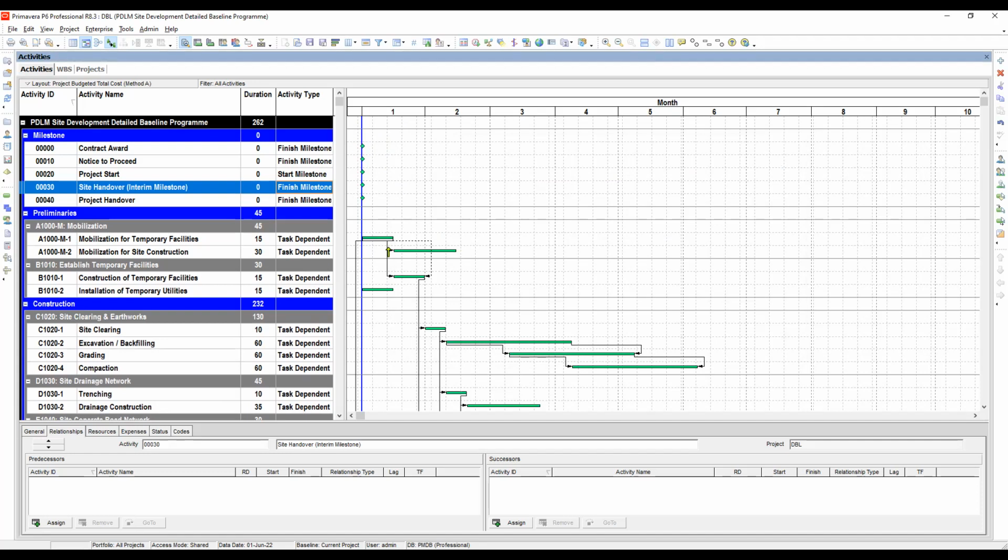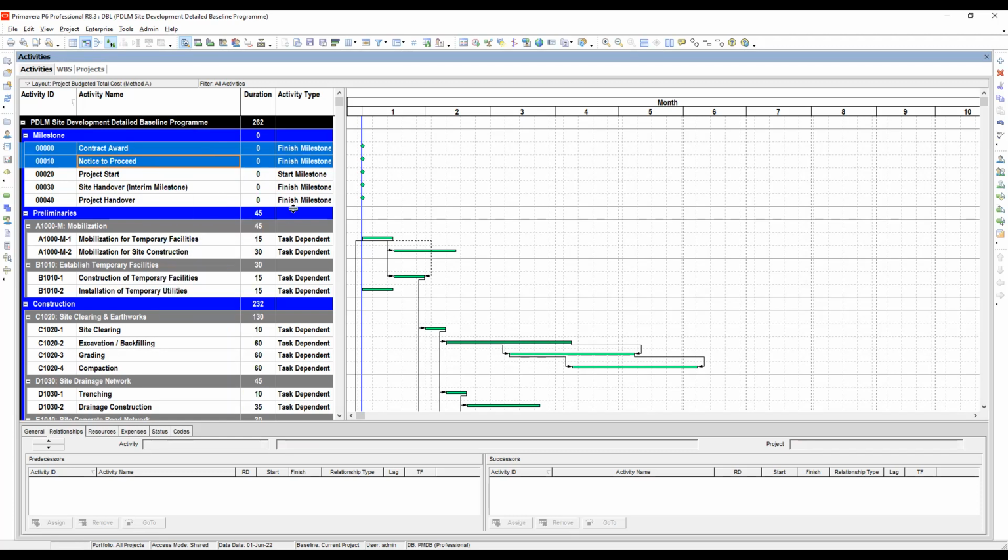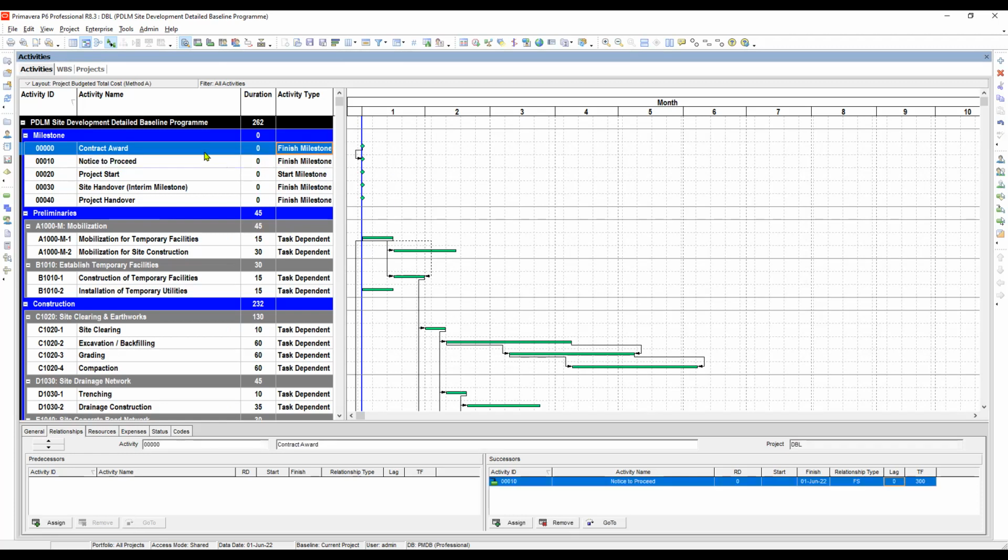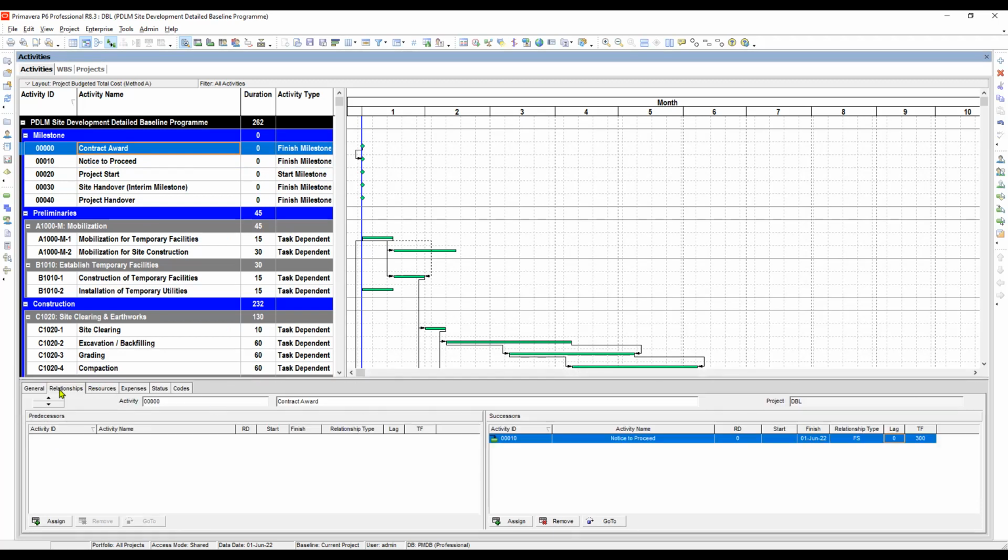Now, what next? We have to link it. We'll start from the contract award. Contract award will be followed by the notice to proceed, right? We will assume that the contract award and notice to proceed are issued on the same date. So let's link it. Right click and then link. Then look at the bottom detail, just click the relationship tab, and you can see here in the successor window, notice to proceed, finish to start, and that's fine.